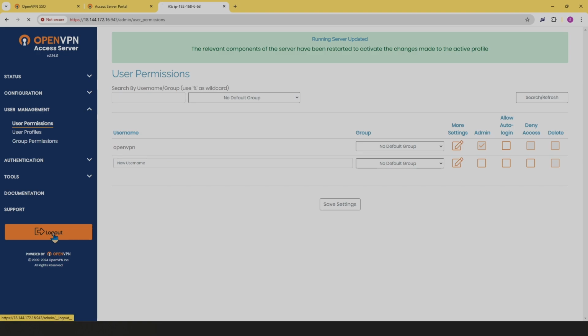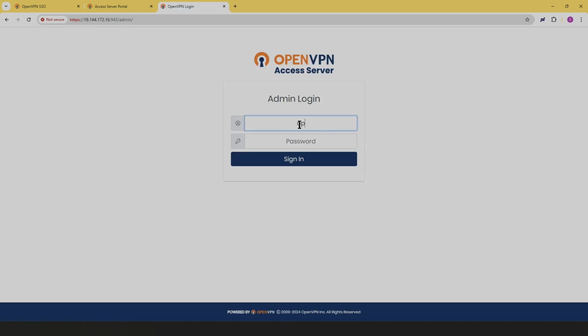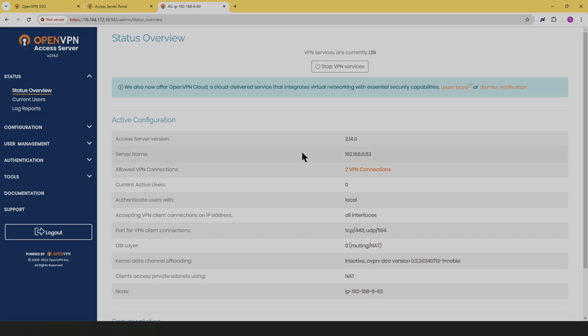So if I go ahead, log out, and then try to log back in with my new password, I should be able to log in. Click on Sign In, and here we go. So this is how you can install Access Server on an Ubuntu machine pretty quickly, in less than 5 minutes.